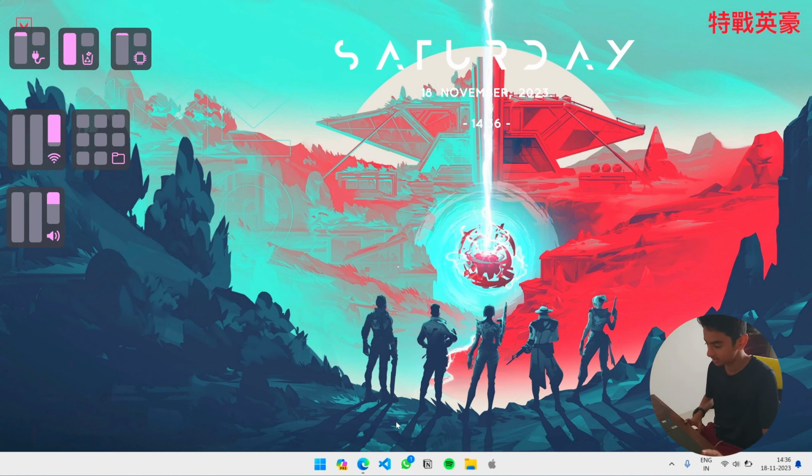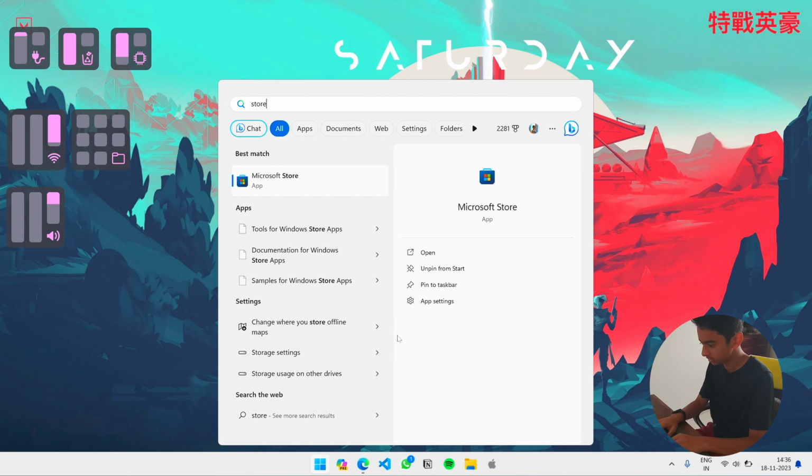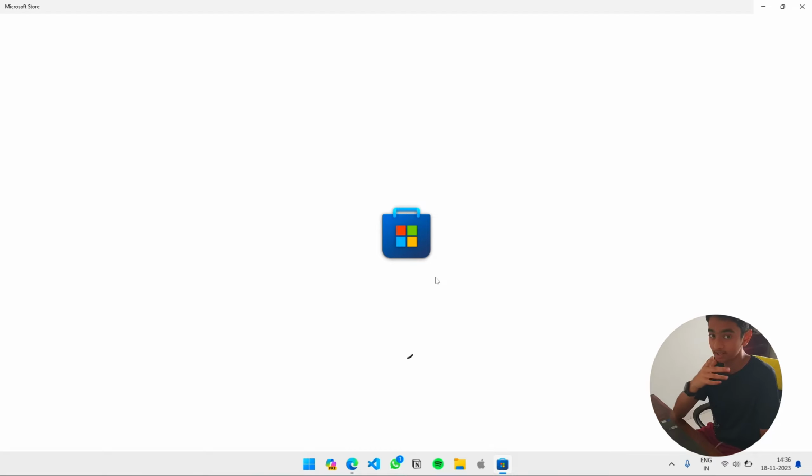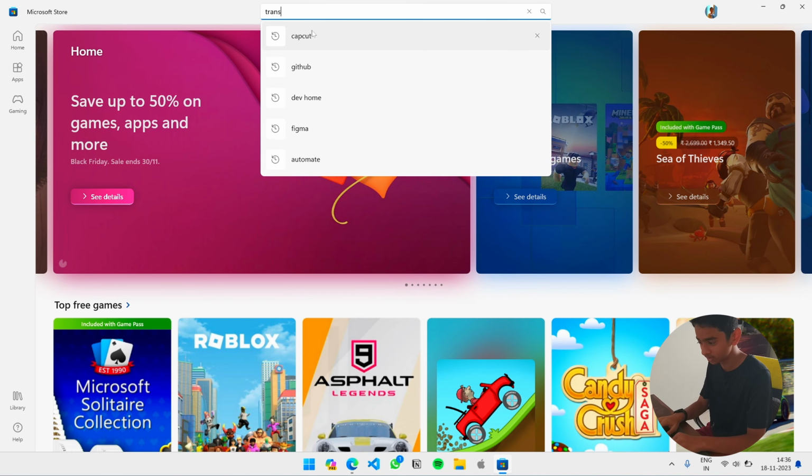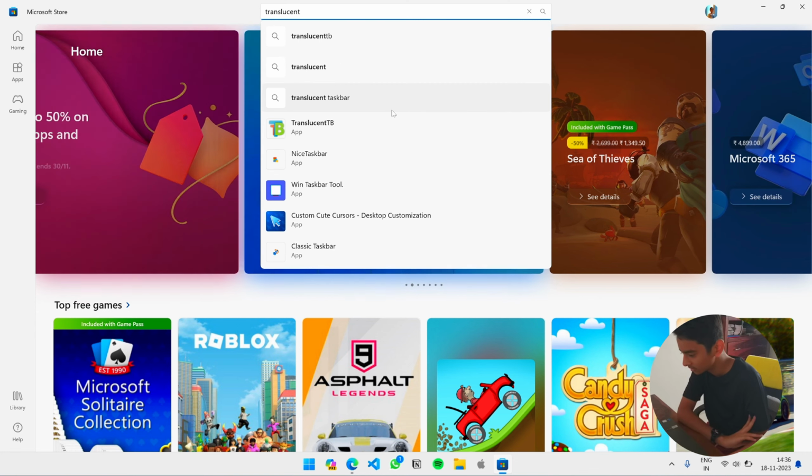So one last thing before I end the video, you can just go to the store, like the Microsoft store, and then there's an app called Translucent TB that basically allows you to turn your taskbar transparent. I'm just going to install that real quick and show you. It gives quite a cool look, if I do say so myself.